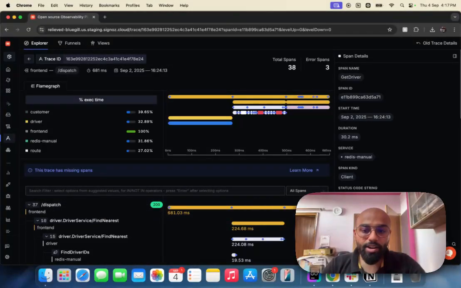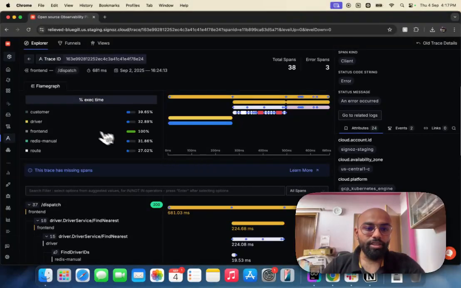So now we can do that in a very swift manner rather than doing hit and trials, where we had to find out the front end span or the Redis manual span individually. Now we do not have to do that.